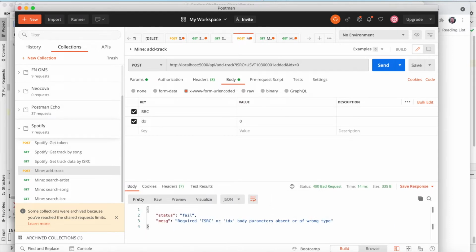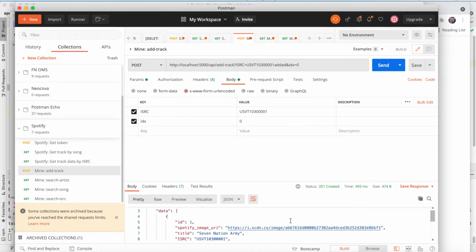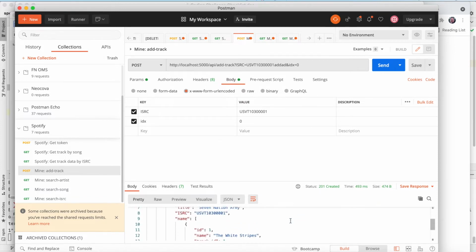The format of this message is completely my own approach. I say what the status is, failed, and then what the message is. If a REST service succeeds, you get a status of success, and then the message will be the actual body that you're expecting back, the actual JSON or JavaScript object. So now let's make one that actually works. Okay, send. It succeeded. There it is, and it's in the database now.